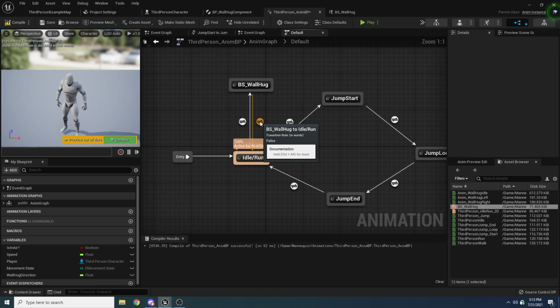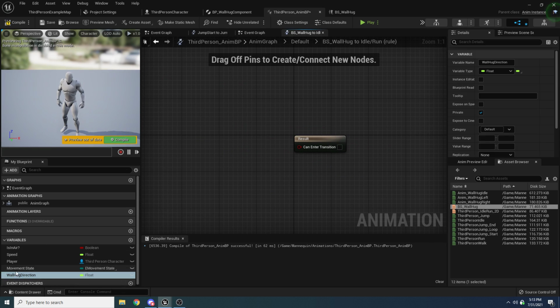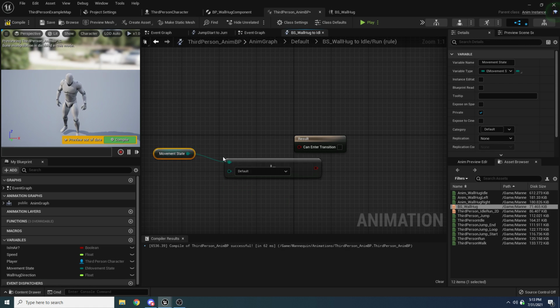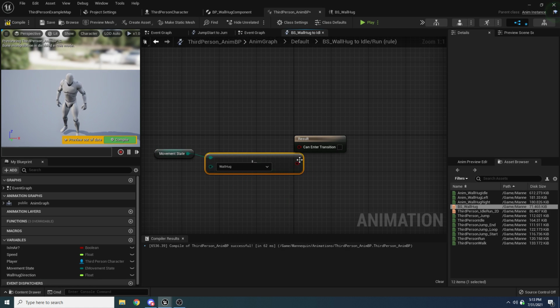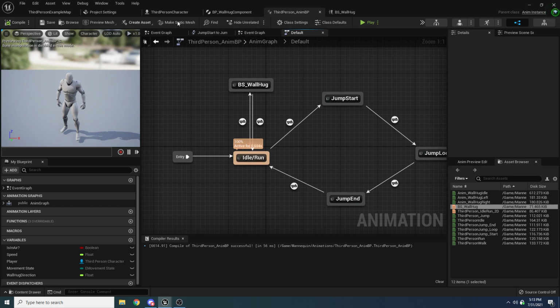And we want to do the opposite for the one on the way back. So we want to say, movement state, if it does not equal the wall hug, then we can go back. All right, so let's give this a try.